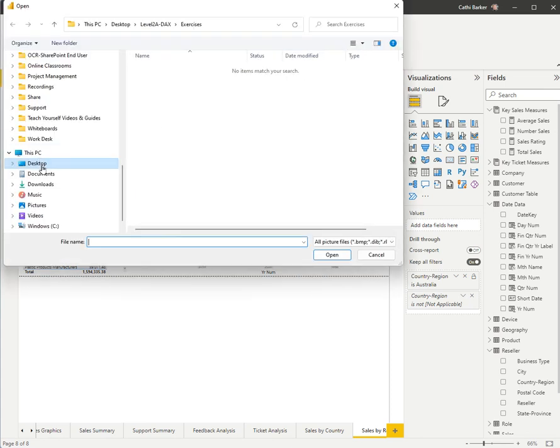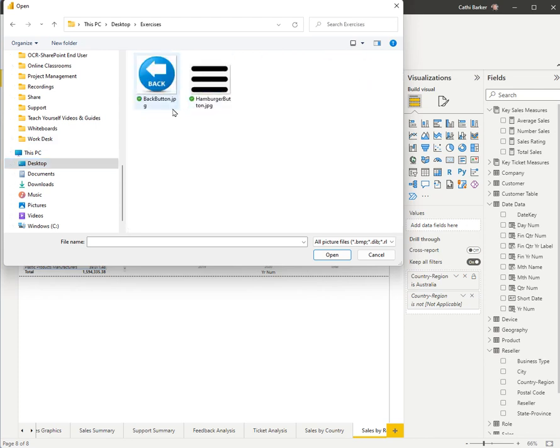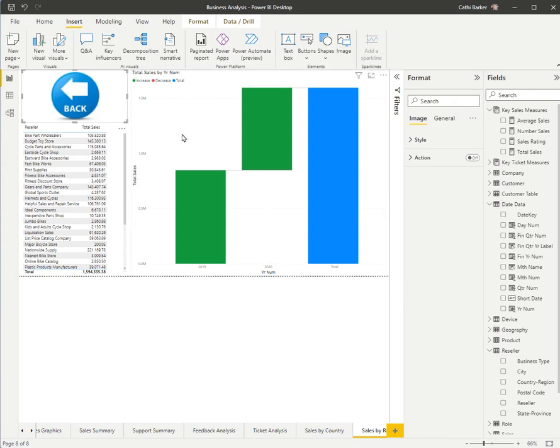I've created on the desktop a folder, and in it I've made a back button picture. So I'm going to open up this back button picture. I'll resize it so it's not so large, but it's a little bit more interesting than the former back button.